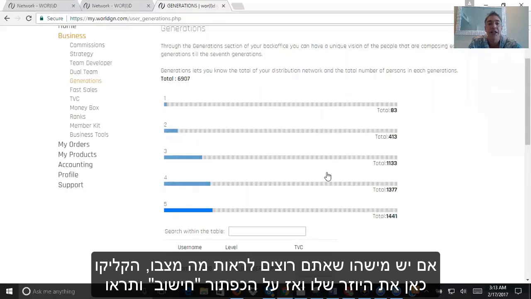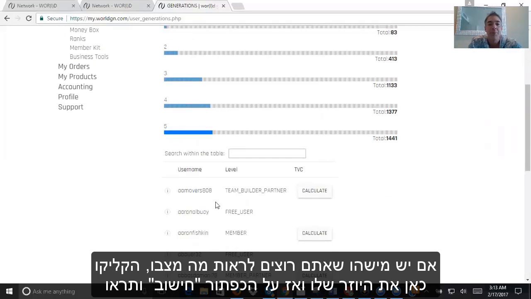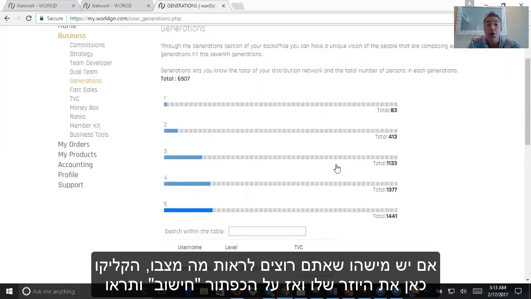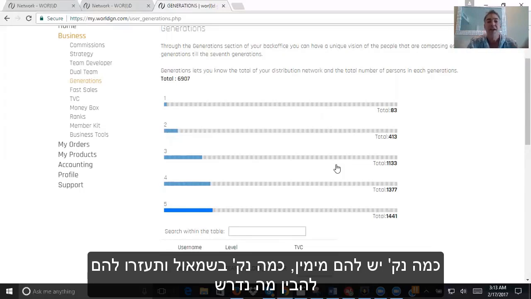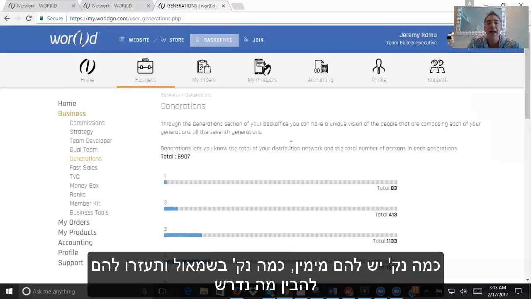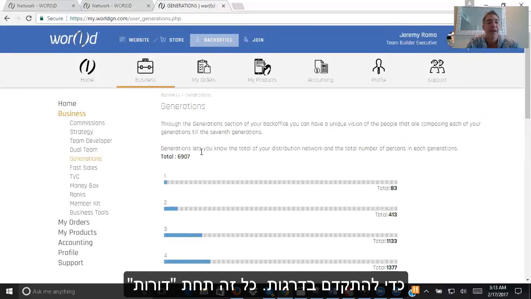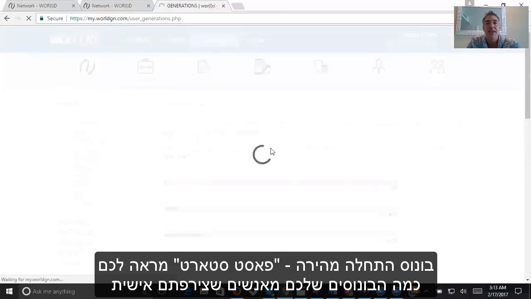This is great for someone who's running for rank advancement. So let's say that you have a leader on the team that's running for rank advancement. You can actually come down here, put in their username or find their username, click on calculate, and it will show you how many points they have on the left and how many points they have on the right. So you can take a look at that and help them really know where they're at in their rank advancement goal.